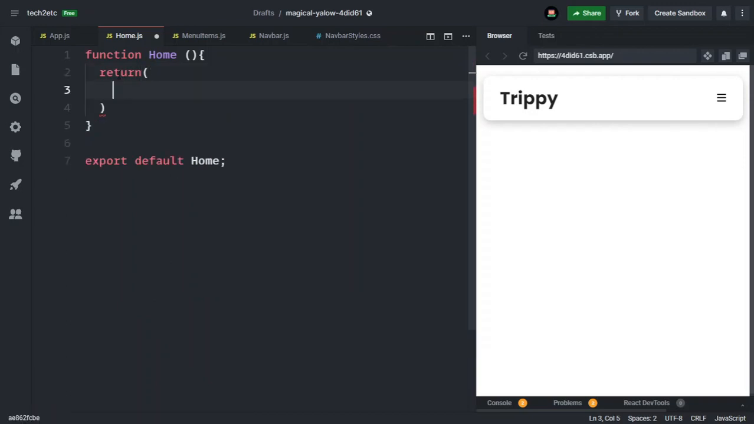Okay, so first what I will do, I will create an empty fragment like this. In React it is called an empty fragment. You can use it, or if you don't want to use it then it's okay also, but you have to use it whenever you have multiple components inside your return. Then you have to use this kind of empty fragment, or if you want you can create a div also, but I will create an empty fragment.